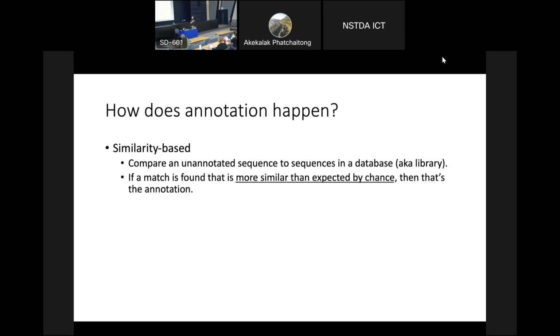And if the sequence that I've got in my hand looks like some sequence in that database or library, and by looks like, I mean it's more similar to that sequence than you would expect by chance, right? Then you can transfer information from the one to the other, right? You can use that to inform the annotation of this sequence that you have in hand.